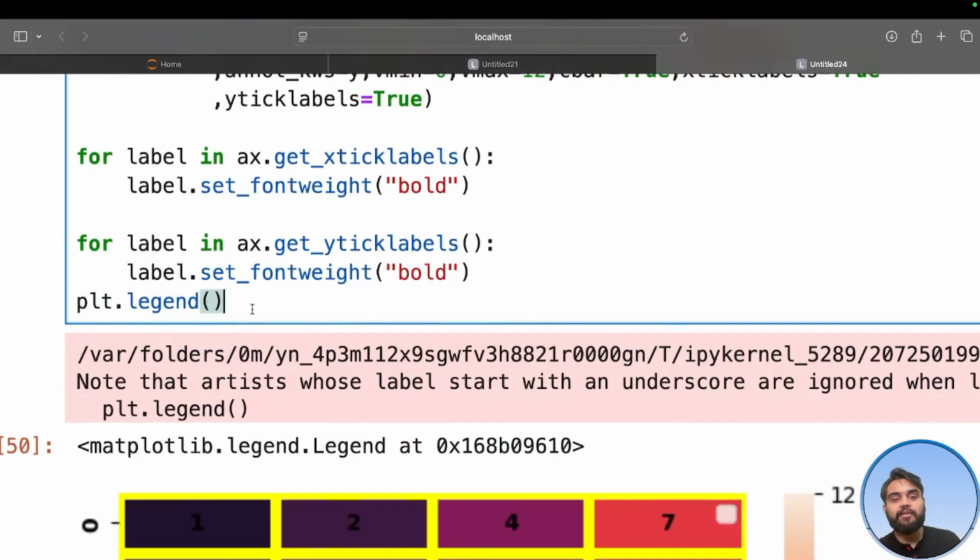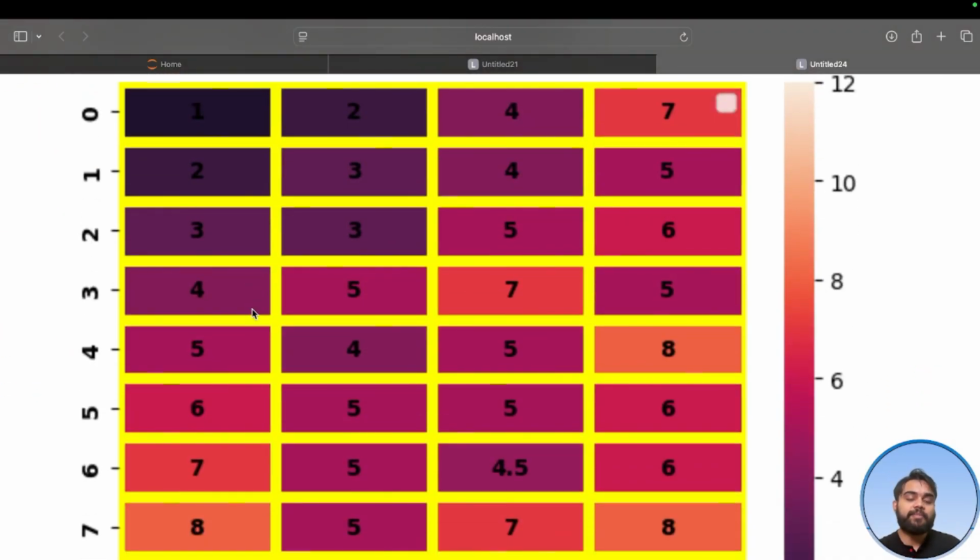So I hope you got the heat map concept. Generally a heat map is used for finding differences, patterns, correlations or relationships. So with the help of these heat maps you can easily check them out.